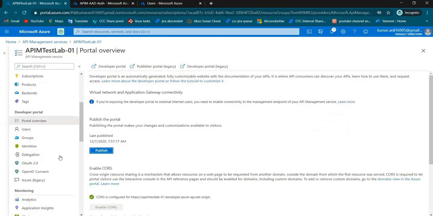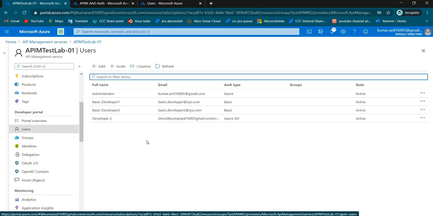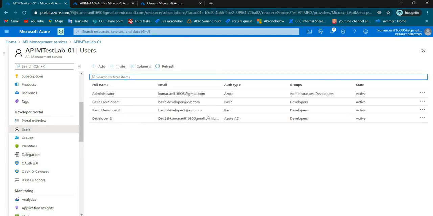Go back to APIM and click on users. You can see a user record has been created with the authentication type as Azure AD, and automatically he is a part of the developers group. This means in case the user wants to subscribe to a product, then the user should be a part of some group, as well as the product should be in the same group. Otherwise the user will not be able to see the products and cannot subscribe to it.